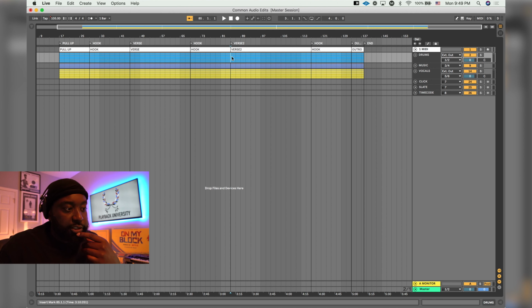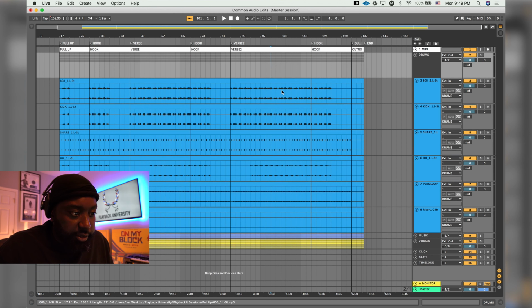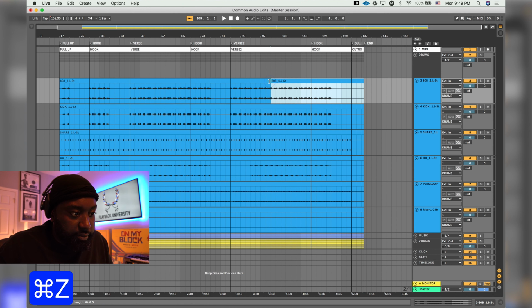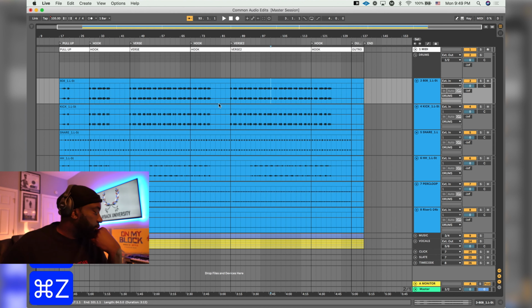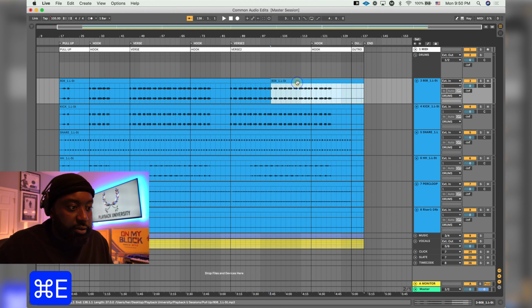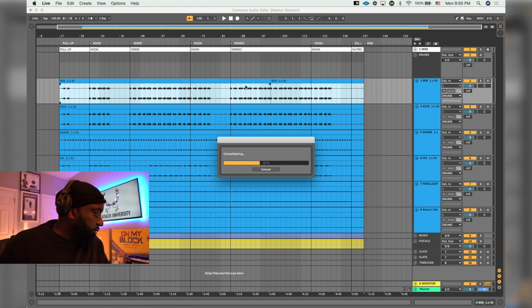Split, how to split a region. Go here, Command E. Actually, that's not going to show you. So let me open this up. Command E. You see, it splits into a separate region. Consolidate. So we can split this, Command E, and then click, hold Shift and click, Command J. And it'll consolidate and put them back together.